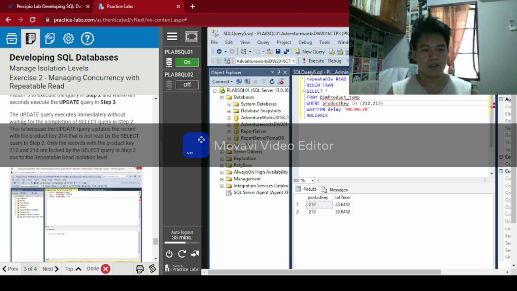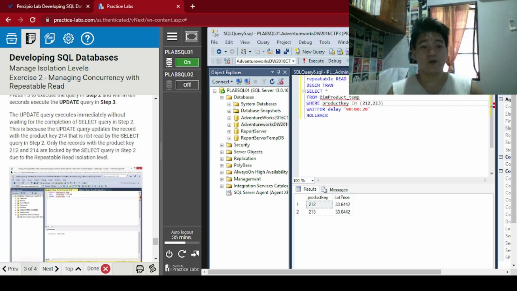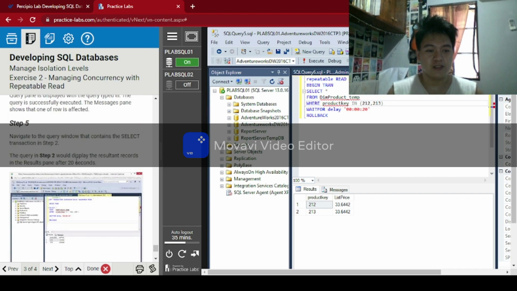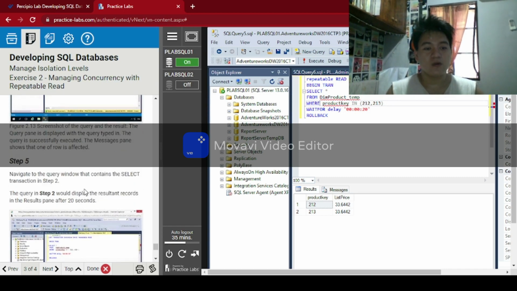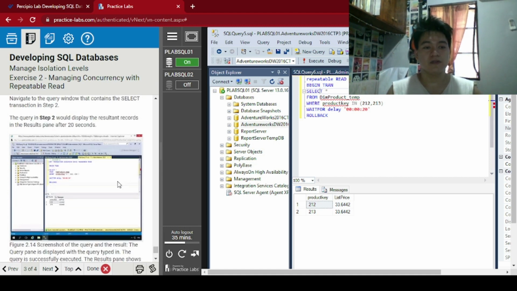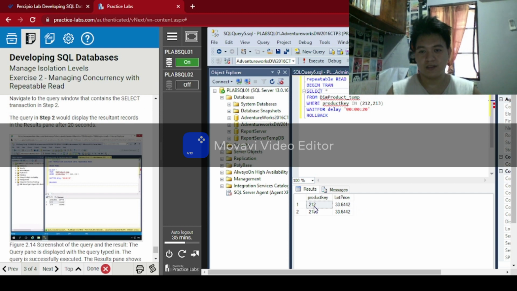The update query executes without waiting for completion of the select query in step 2. This is because the update query updates the records with the product key 214, which is not read by the select query in step 2. Only the records with the product keys 212 and 213 are locked by the select query in step 2 due to the repeatable read isolation level. Navigate to the query window that contains the select transaction in step 2. Okay, the query in step 2 will display the resultant records in the result pane after 20 seconds.